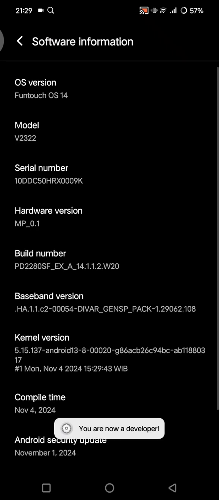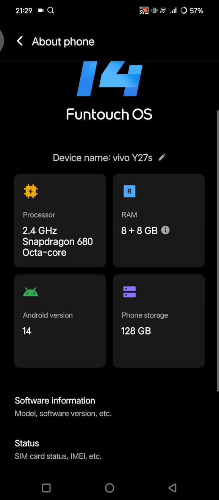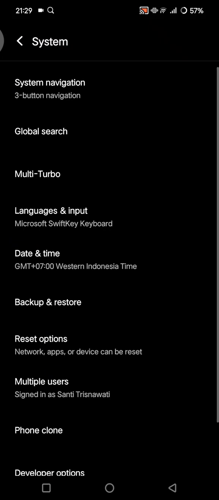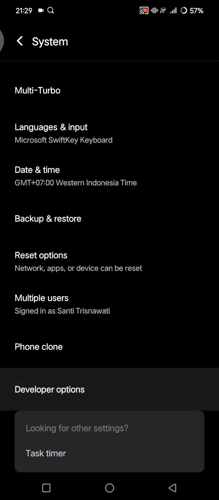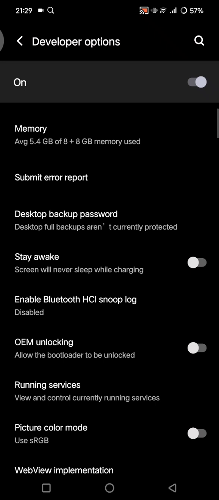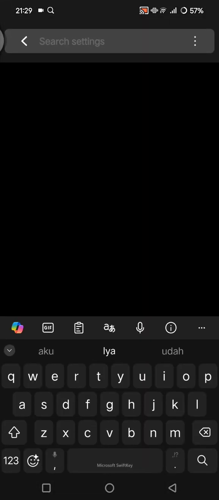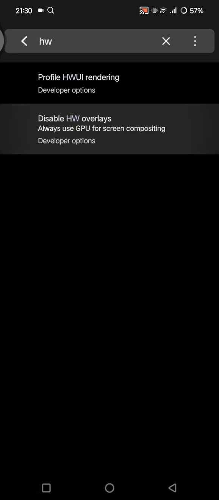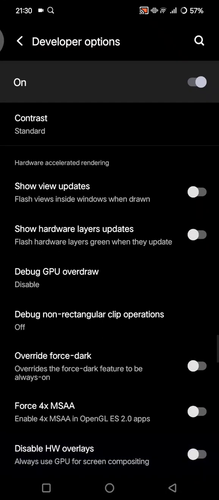Now here you need to enter your lock screen PIN or password. So once you are on the developer settings, here you can go to the system and find the developer options and you can disable the HW overlay or reduce motions on blur. So you can just find it in here, the HW overlays, this one. So you can just toggle it on to disable the lock screen blur effect, this one.